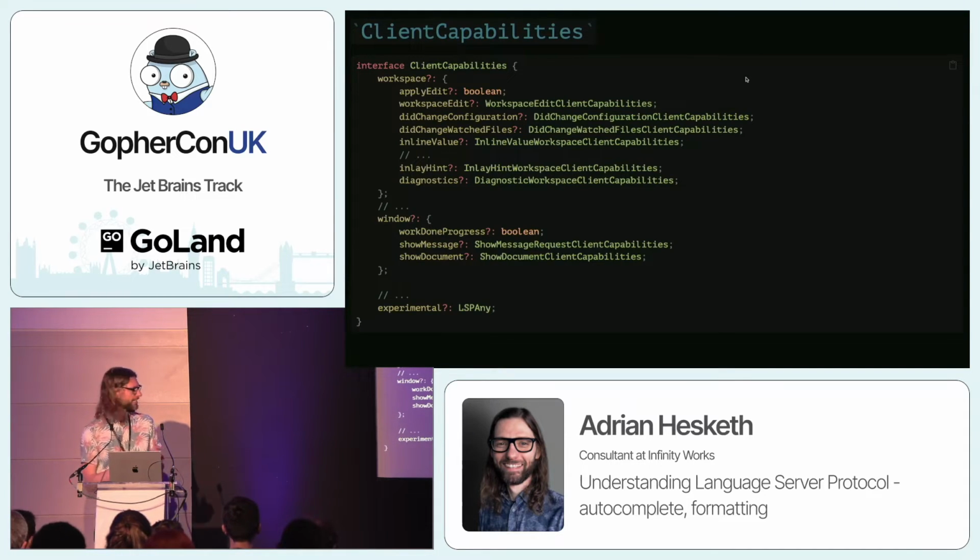So I've brought out some of the most important fields. Things like the inlay hint, which is the thing I was talking about inside parameters, which gets added in, and also diagnostics, which is compilation errors and warnings and that sort of thing. So those are probably the most important ones, I think.